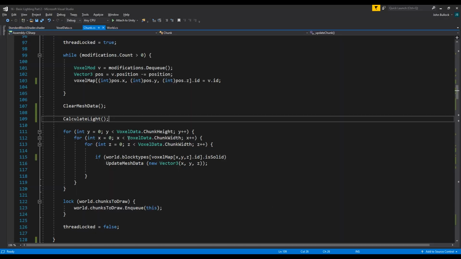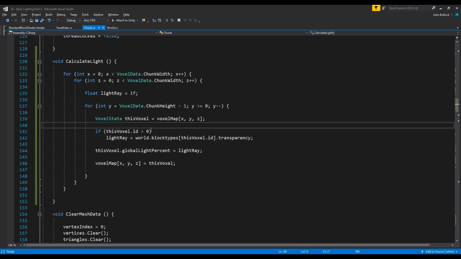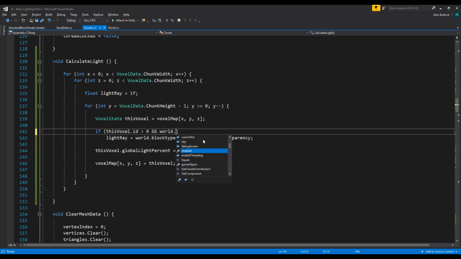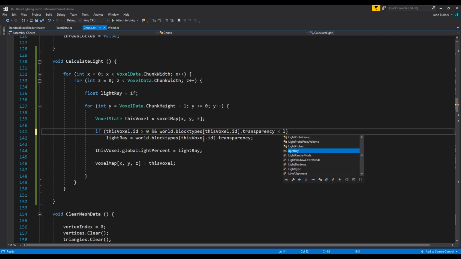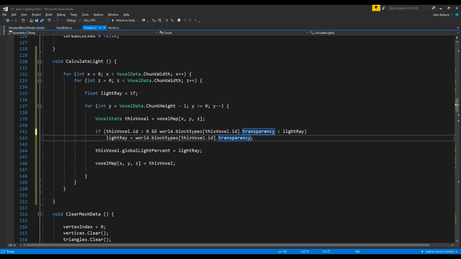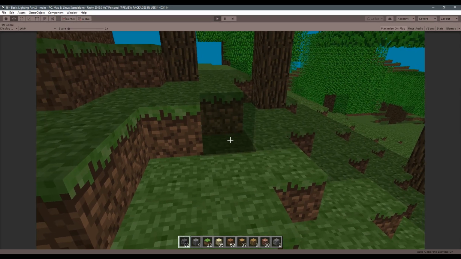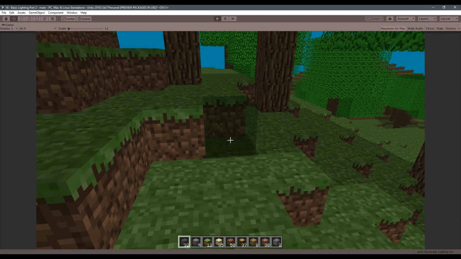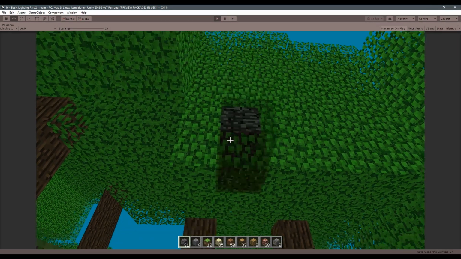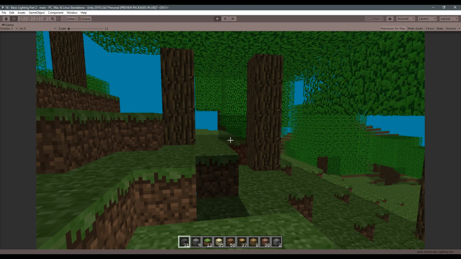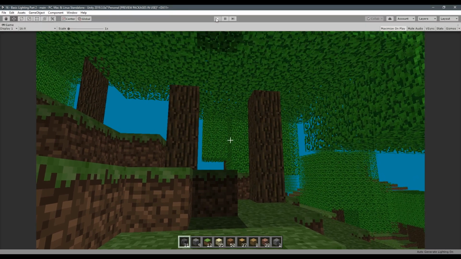And that is nice and easily fixed by, if we go into our light function, and in this if statement here, we're just going to simply add world.blocktypes, this voxel.id.transparency is less than light ray. So it's only going to modify the light ray if the voxel is more opaque than the previous one. So now, as you can see, we have a semi-transparent shadow there, like 0.75 of the available light range. And if I stick a block there, we get a dark shadow, even though there's a leaf block underneath it. So that's that part fixed, but that's not really why we're here, is it?